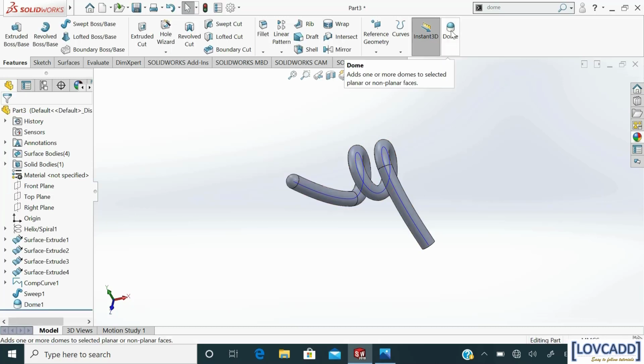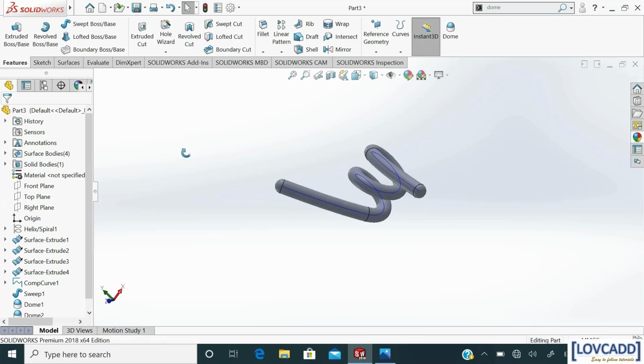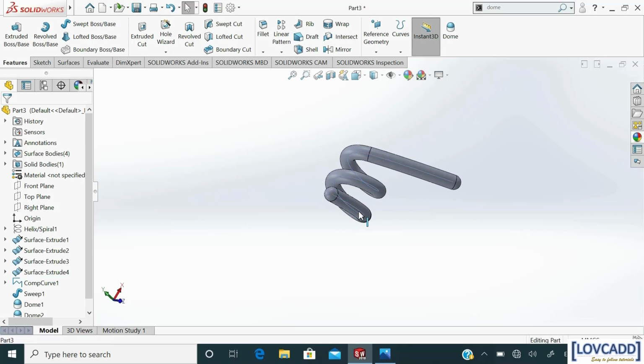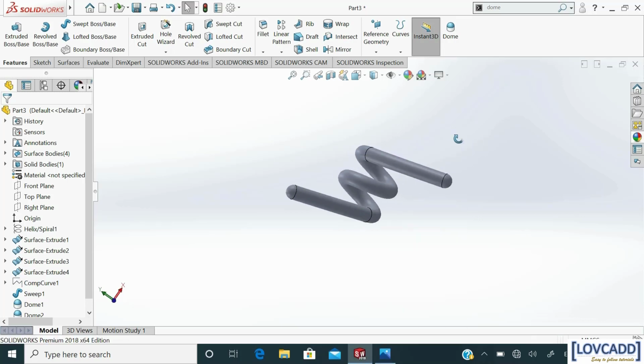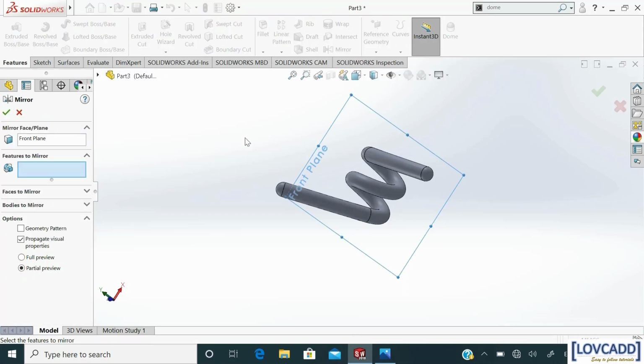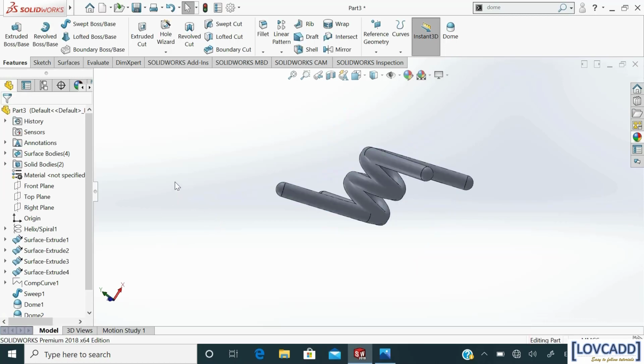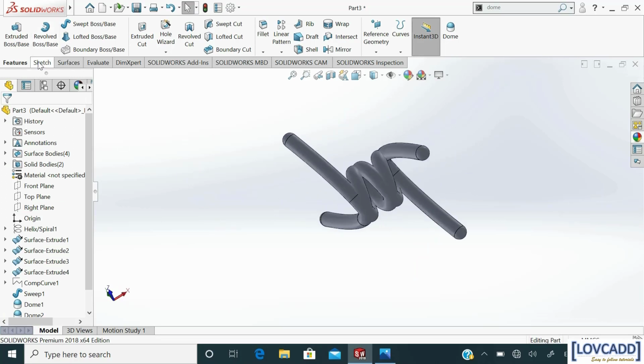Now for the other end, select dome again, select the surface and click OK. To get the barb shape, we have to add bodies. So for this, I'm going to mirror from front plane. Select front plane, select features, mirror. In bodies to mirror, select the body and uncheck the merge solid. Click OK. So this is the second one.